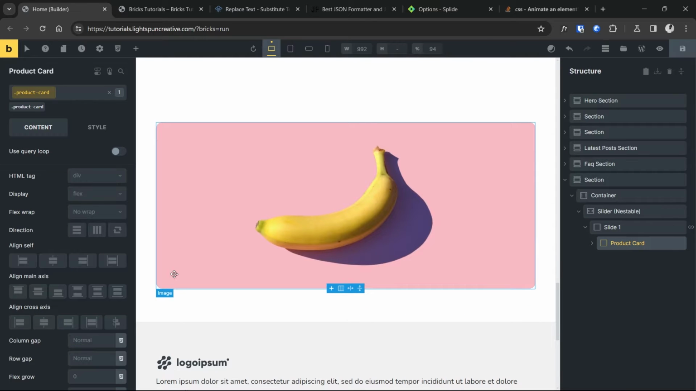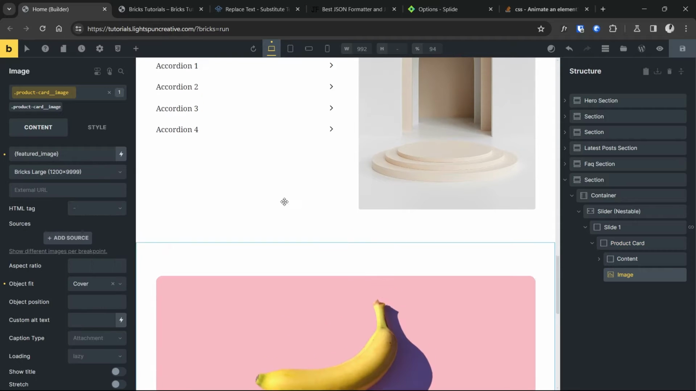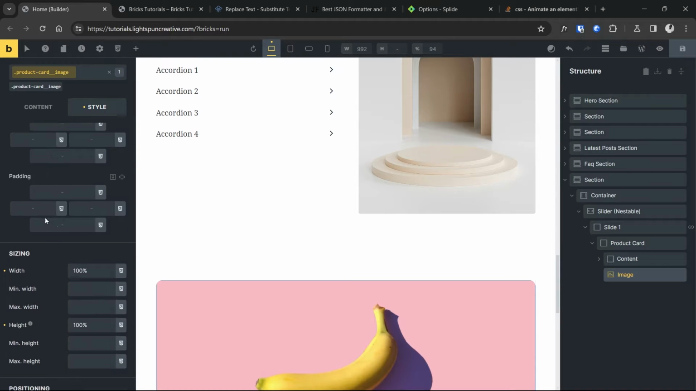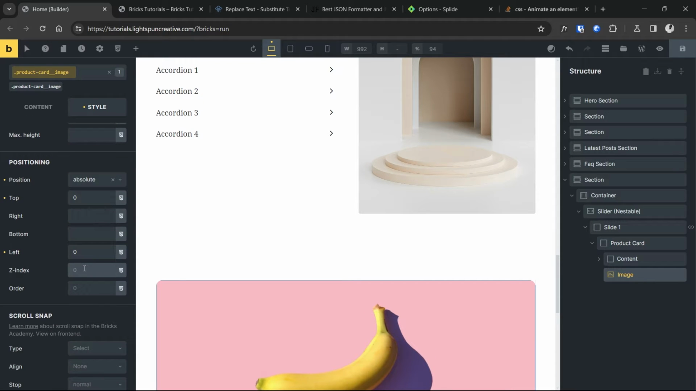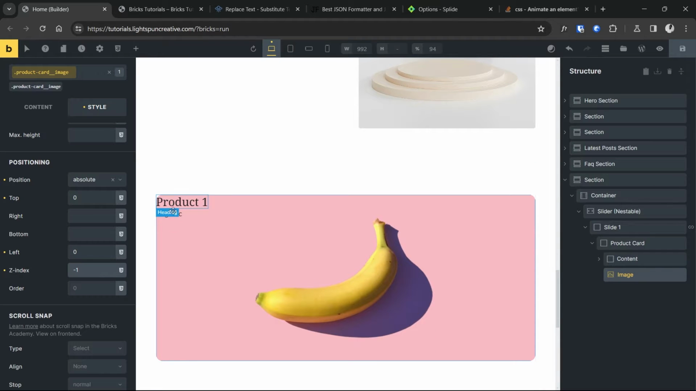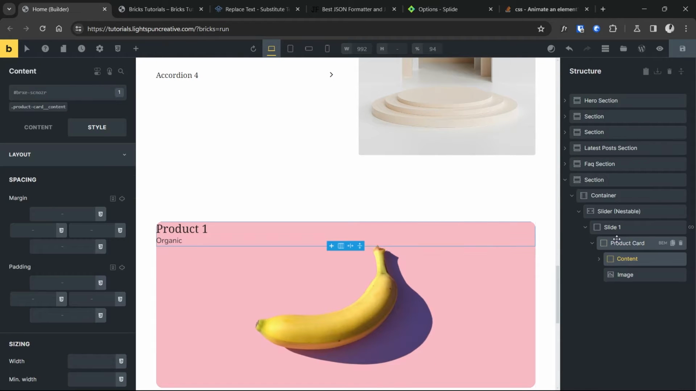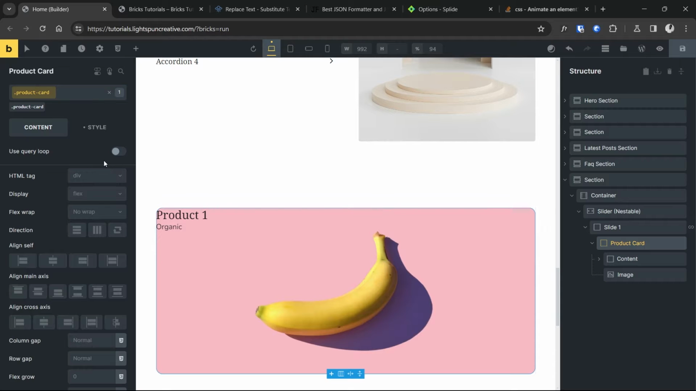Now, there's one more problem. We have our content hidden behind the image. So I'm also going to set that image's Z index to -1. Now we can see our content. And then using the parent, I'll apply some flex positioning.